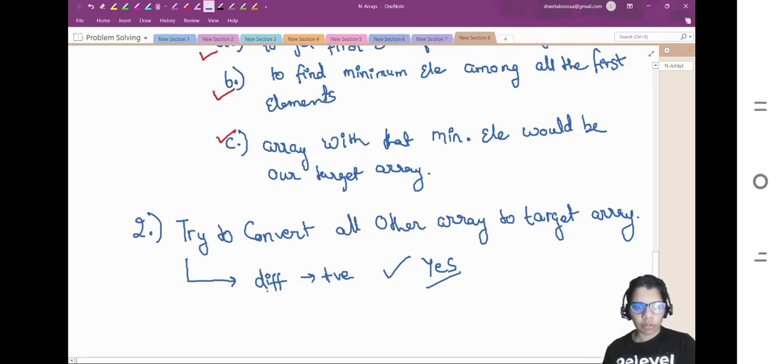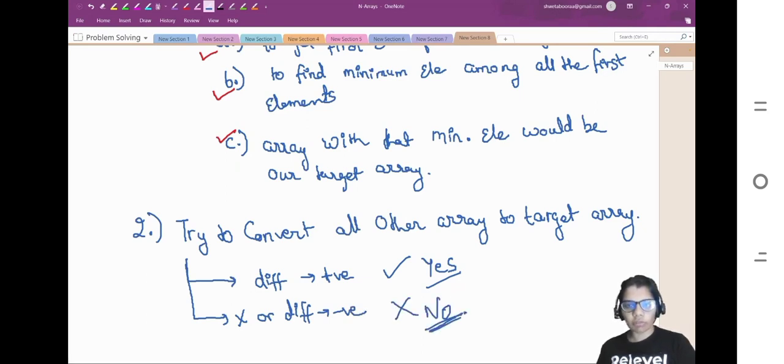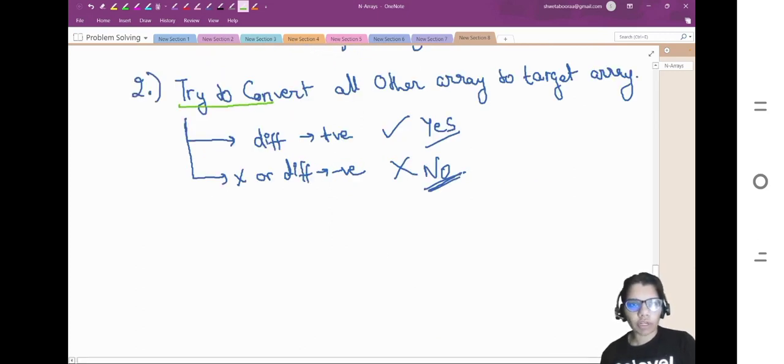Otherwise, if you are unable to convert all the arrays to the target array, right? If this is not possible, or your difference is negative, in that particular case, we can say that it is not possible to convert your arrays to the target array. Now here, how would you try to convert all the arrays to your target array?